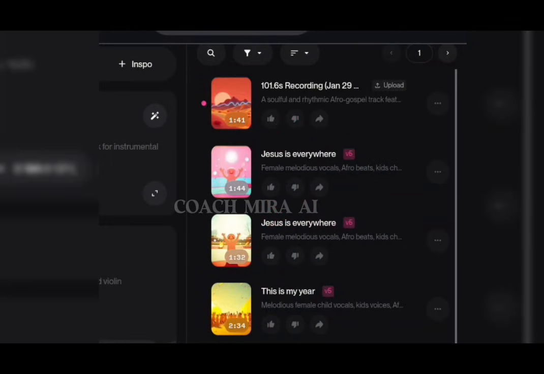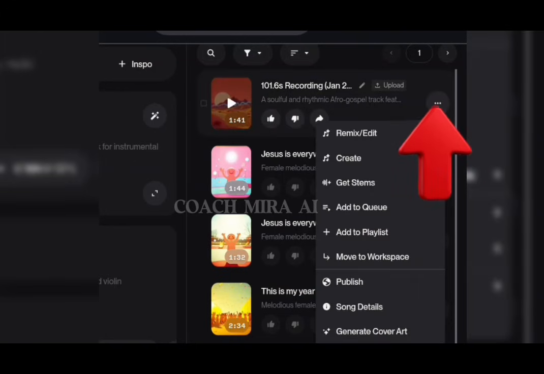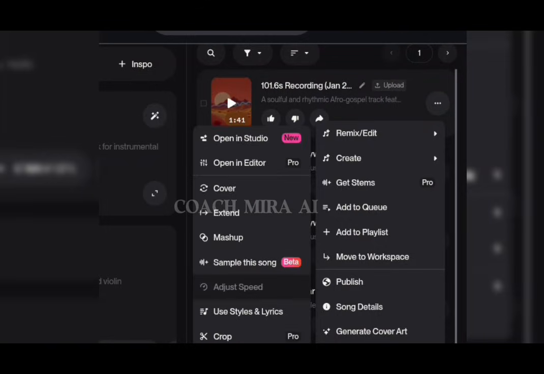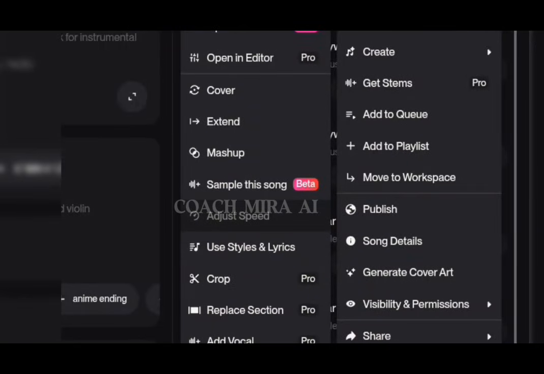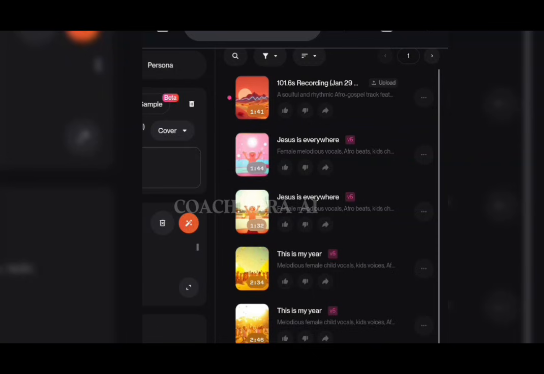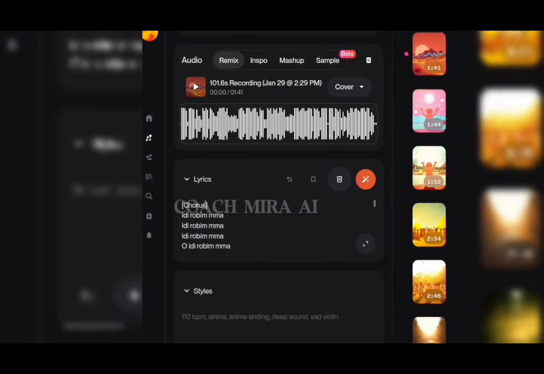So what I'm going to do next, I'm going to click on it and select remix. When I click on remix and scroll down, I'm going to see open in studio, open in editor, cover, extend, and all the rest. Right now we're going to select cover. So it's going to display this. This is the song.